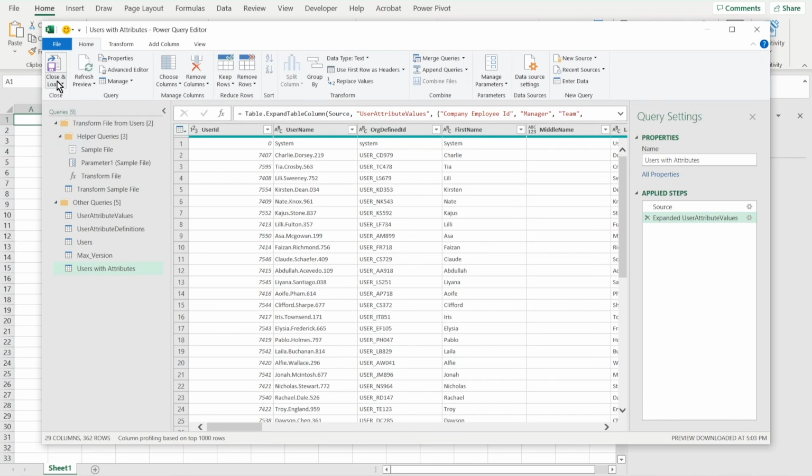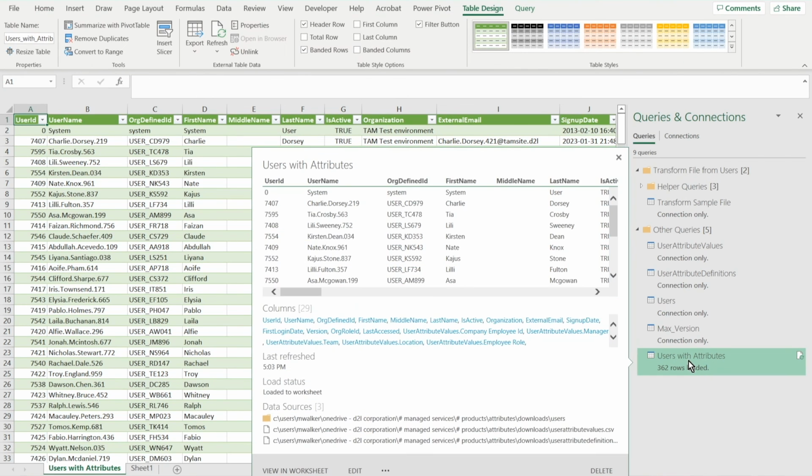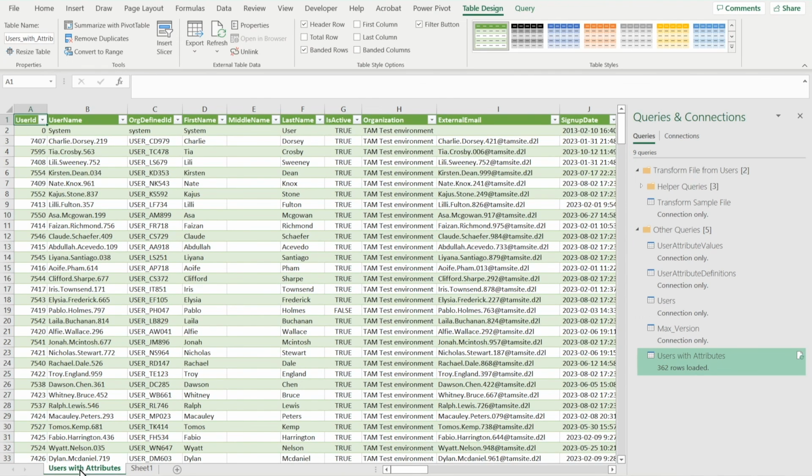And if you wanted this just to exist as a query in the Power Query Editor, you could close and load to and choose the option to only create connection. We actually want this data in Excel, so just close and load, and that creates our new query, users with attributes, and the corresponding data tab.